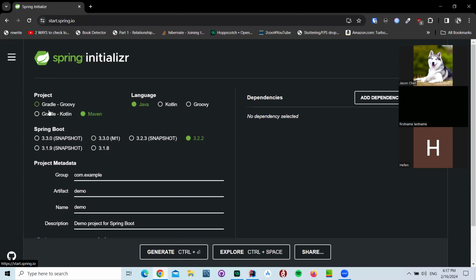Let me go through each one of these fields. Gradle and Maven are basically dependency managers. Have you guys used Linux or Unix before, or not at all? Yep. Yeah? Okay. And Helen, how about you? Just a little bit. Okay. So you know what apt-get is, or you know what yum is, right?